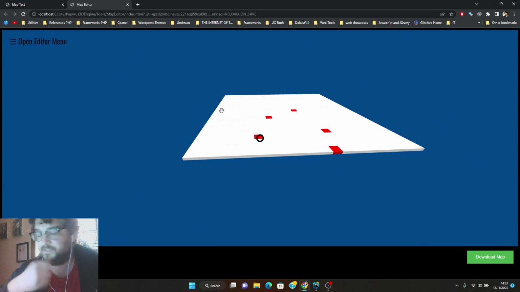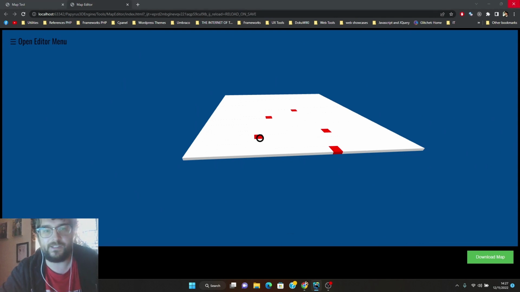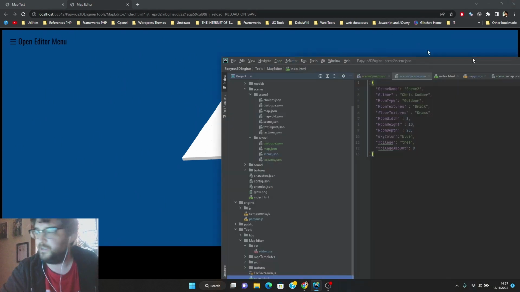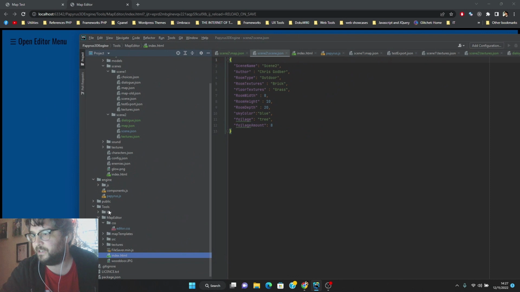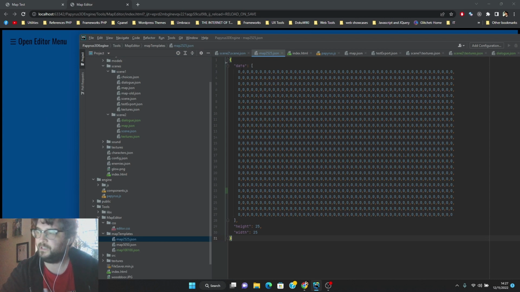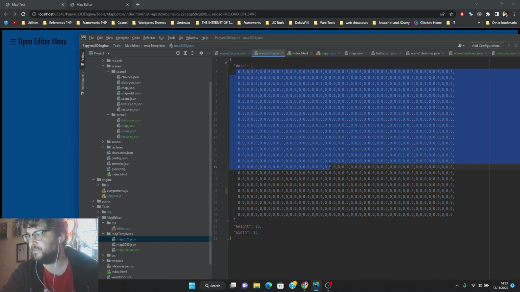It's just a bunch of, I'll show you actually. Let me just show. So the templates, and I've already talked about this a little bit before, but I'll just repeat it again. The templates are here. It's just square templates, like 25 by 25. You've got this data property, which just loads in an array with a bunch of zeros.